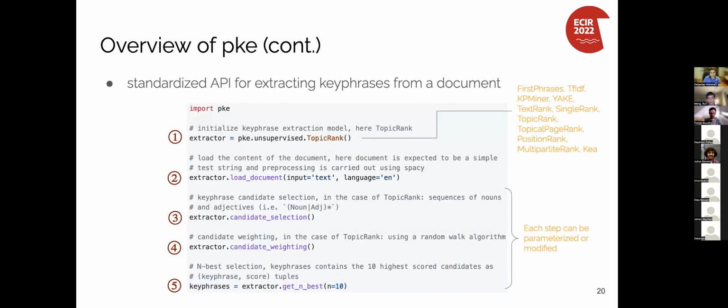PKE provides a standardized API for extracting key phrases from a document that consists of the 5 lines in this example. The first line is to initialize the model. Here, TopicRank, but many models are implemented in PKE. The second line is to load the document and to do the preprocessing using spaCy. The third line is to identify key phrase candidates. The fourth is to rank those candidates. And the last one is to get the best key phrases. Each of these steps can be parameterized and modified.